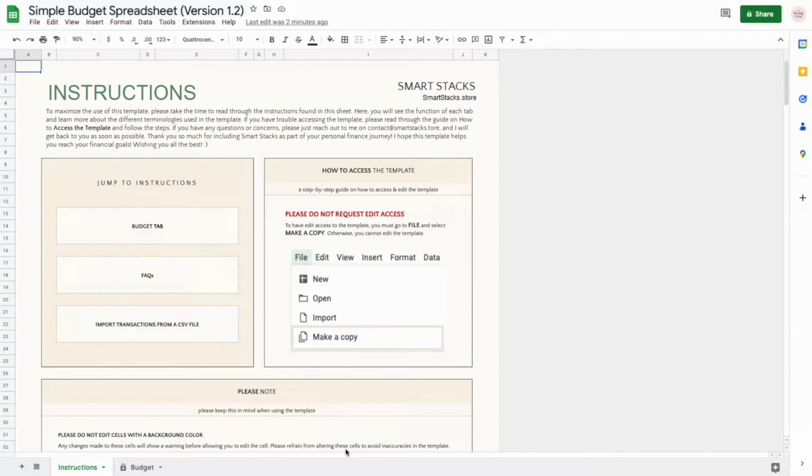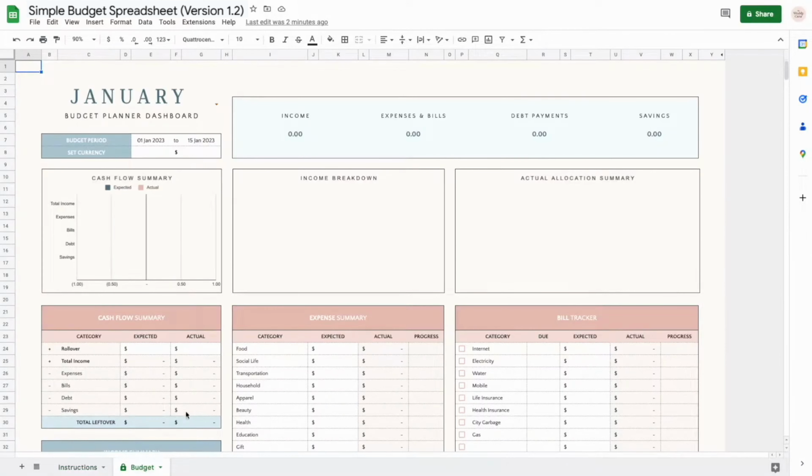This guide will demonstrate how to use your new budget planner in Google Sheets and Microsoft Excel. In this video, I will be using the budget spreadsheet in the blue color scheme. However, all features are the same regardless of color, so you may also refer to this guide even if you have purchased the template in a different color. I will be using the Google Sheets version in this demo, but you will also be able to use the same instructions for the Excel version.